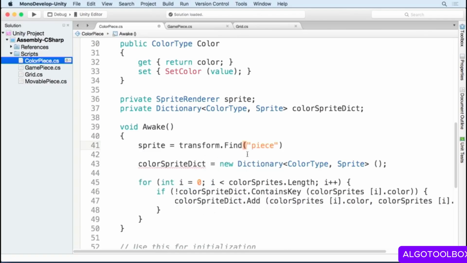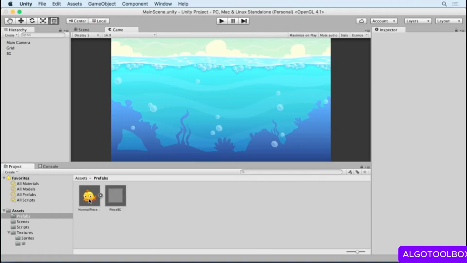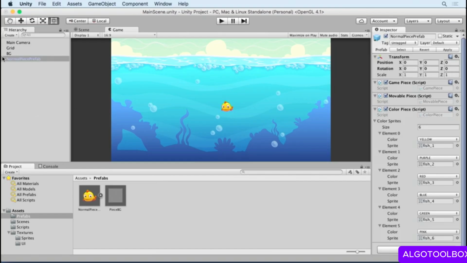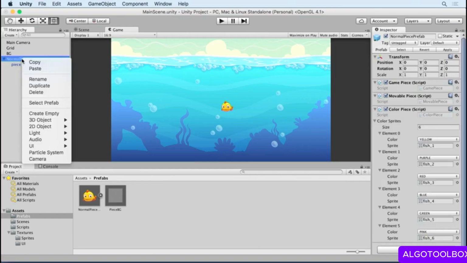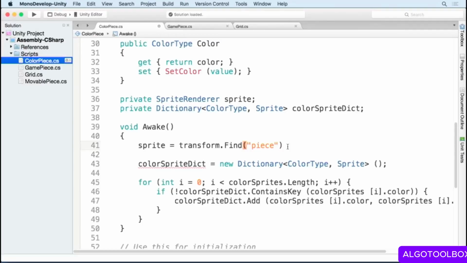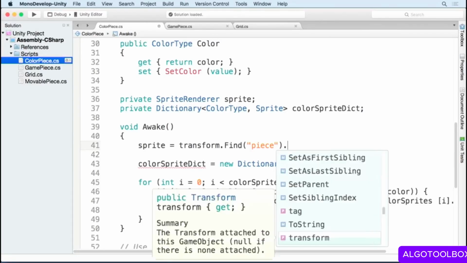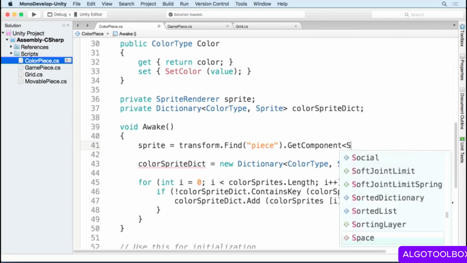I use transform.Find to find the child game object called piece. If we drag our normal piece prefab into the scene, you can see that the sprite renderer is on this game object called piece. Go ahead and delete that. So once we've found the piece game object, we can get the sprite renderer component.